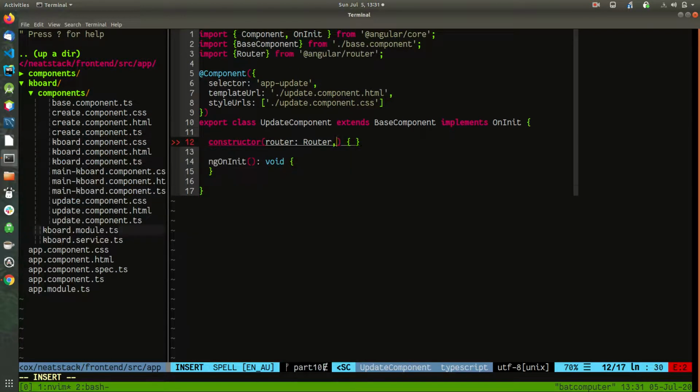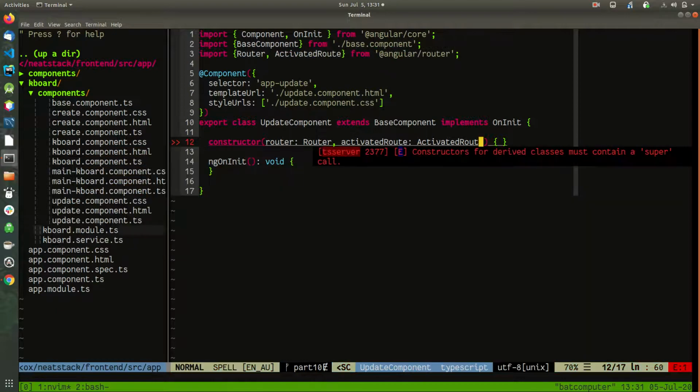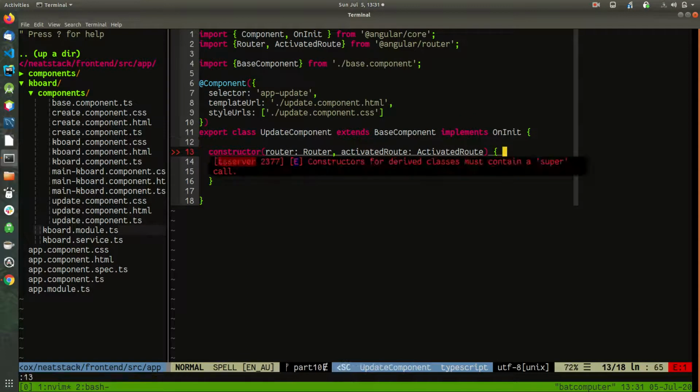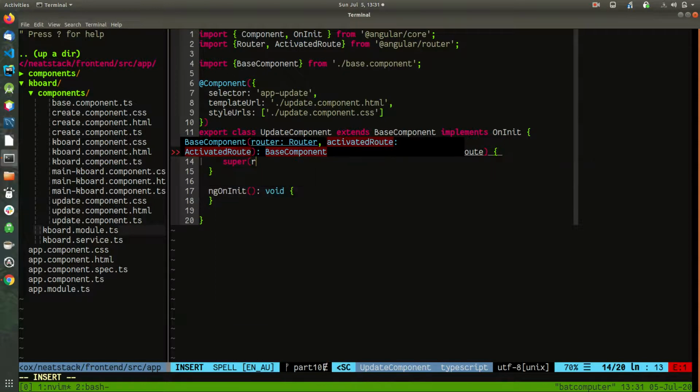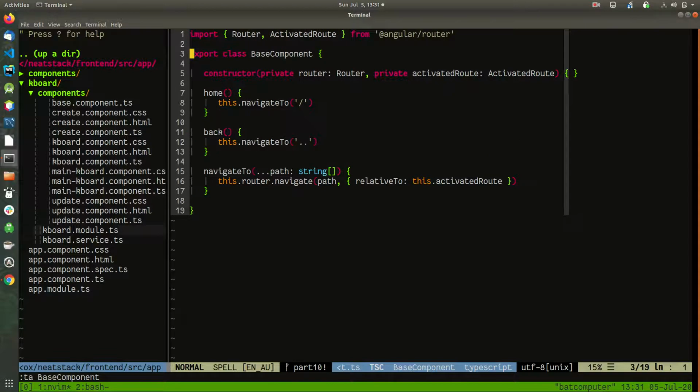So okay, and activated route. Right, so let me just go to 3. Put all the system Angular inputs together, and then now I can just go super router activated route. So this is from the base component, right? Let's have a look at the base component just to refresh our mind. So that's from the base component. The base component houses all the common features and functionalities required by all our modules here, like navigation.